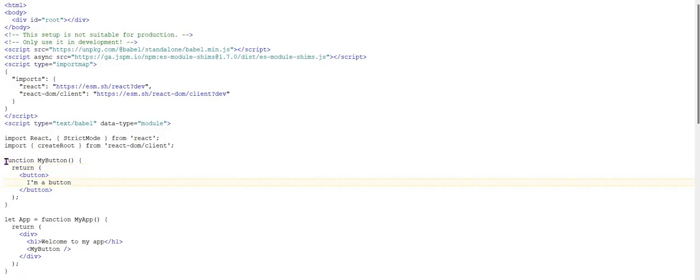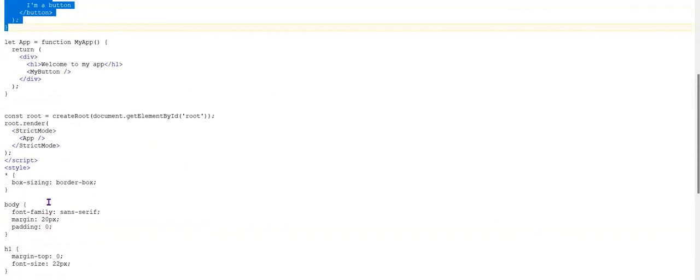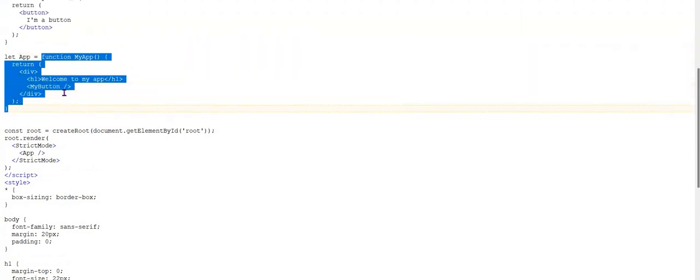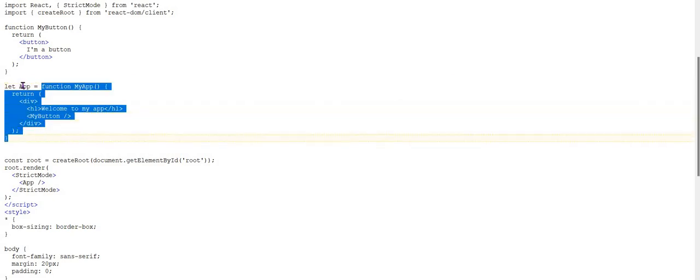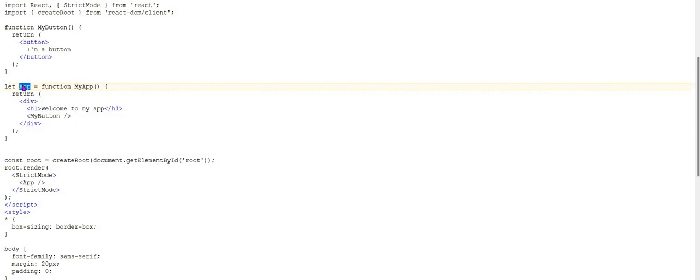Now the functions which we created. You have this my button function, and then you have this my app function. I see that my app function I'm creating as an object here in app. So I'm creating this entire function as an object called app. Then you have this constant root, and what is this root? It is saying create root, document dot get element by id root.